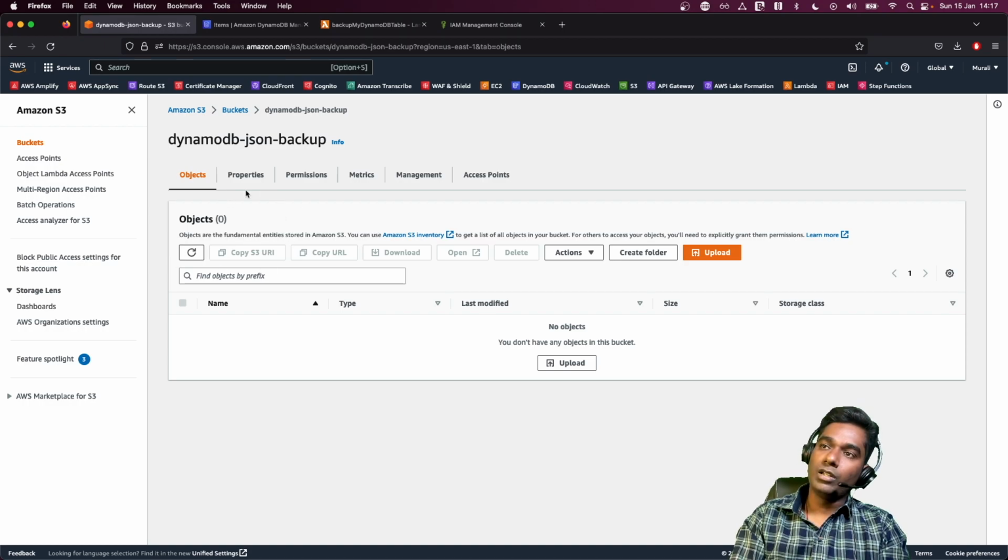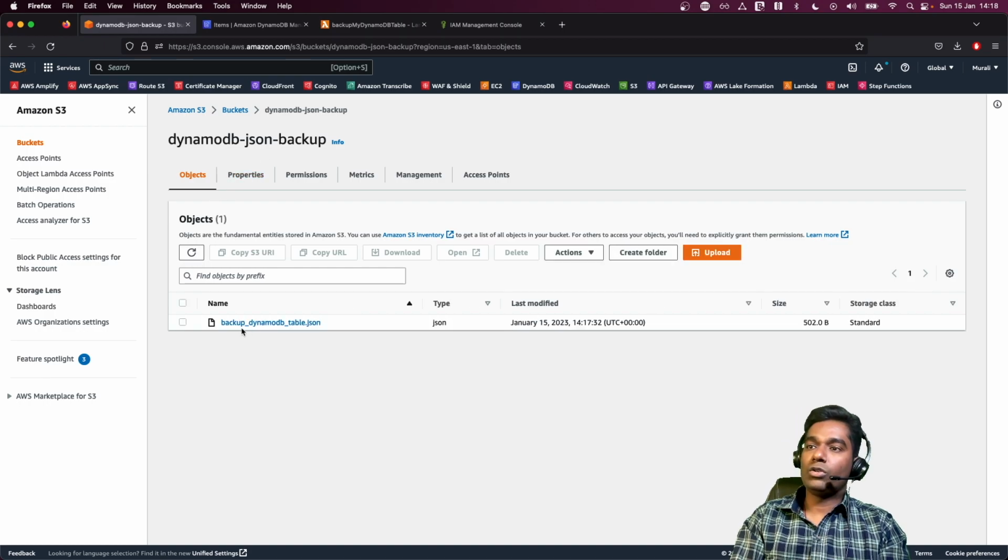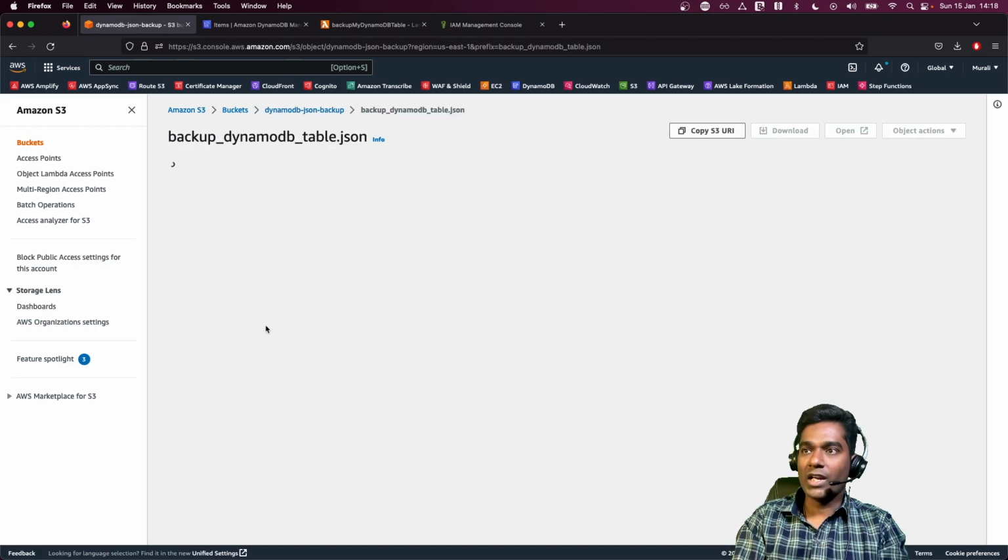If you're not on this page, just go to the S3 buckets, and then go to the bucket that you have created. Then go ahead and click on refresh, and there you go. You can now see the backup DynamoDB table data. You can see the JSON which is created from a Lambda function. We have successfully taken a backup.